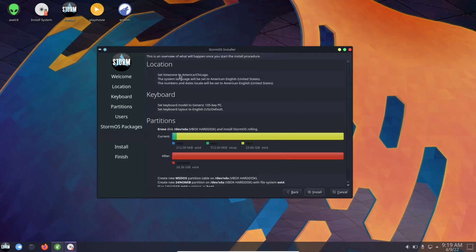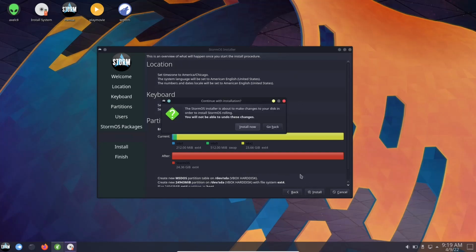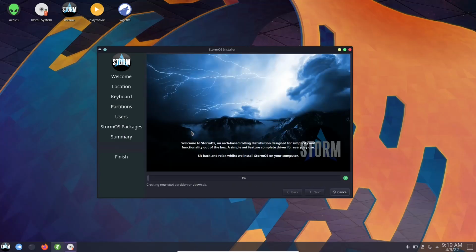And then it gives you a summary, time zone, keyboard. That way you can get one last look and make sure that you've got everything correct. And then you can click on install and it will ask you, are you sure you want to install? And you go ahead and click yes, and it will start installing. This process usually doesn't take too long.